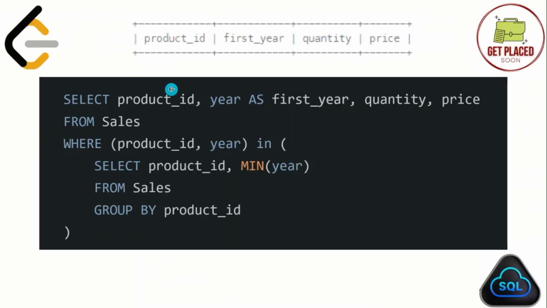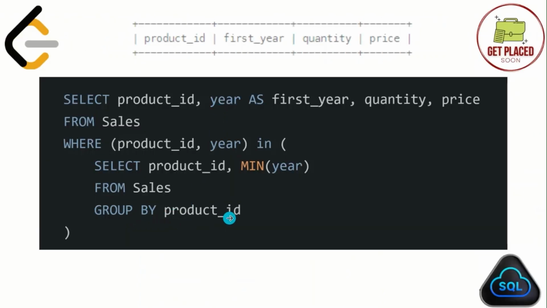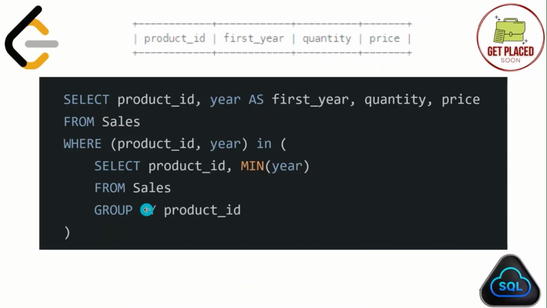Let me explain how to write code for this type of problem. The question is pretty simple, right? All we need to do is calculate the minimum year value for each product ID, and then retrieve the columns. For a product ID, multiple entries are there, so we do group by product ID. We are selecting product ID, comma, minimum of year. So of 2008 and 2009, the minimum year selected is 2008, and 2009 we filter out. From the sales table, after grouping by, this is what we are going to get.